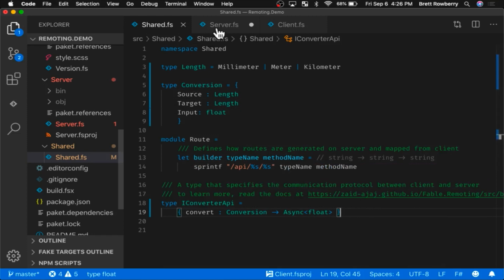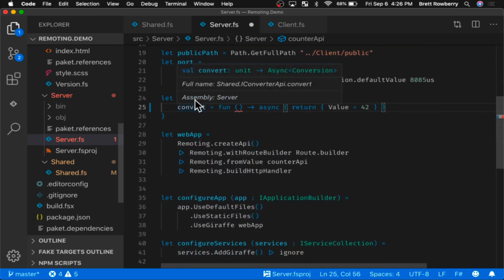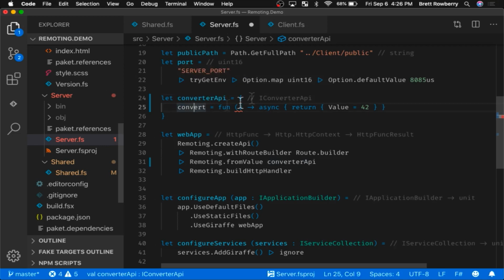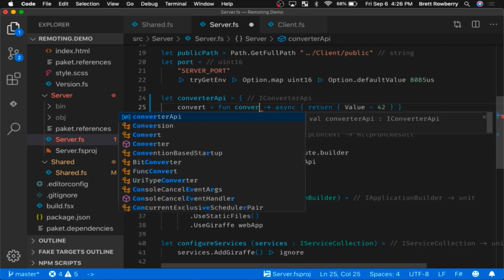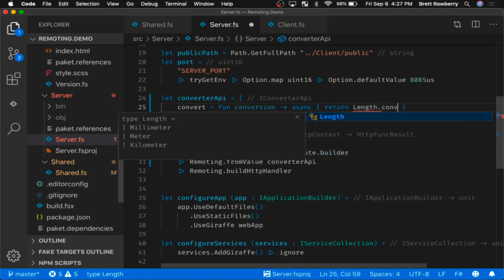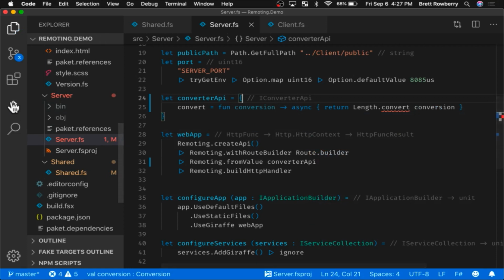So let's head over to the server side. So server side, we have our old counter API. We don't want that. We're going to use our converter API. And that, see, it's already picked up there. And then we're going to need some input, a conversion, as it were. And we're going to return the Length.convert applied to that conversion. But that method doesn't exist. So let's go to create that now.